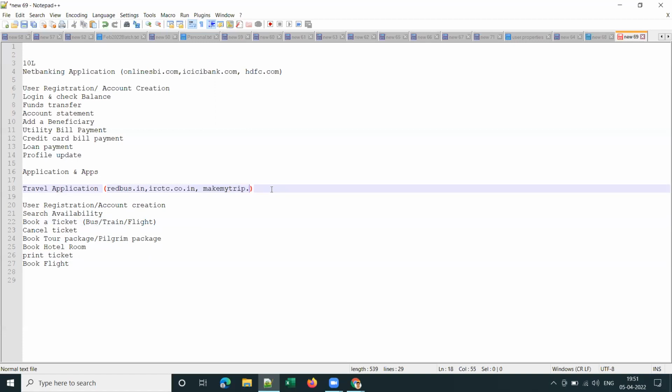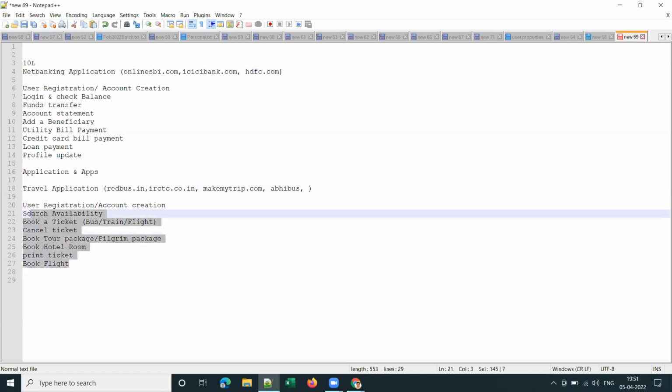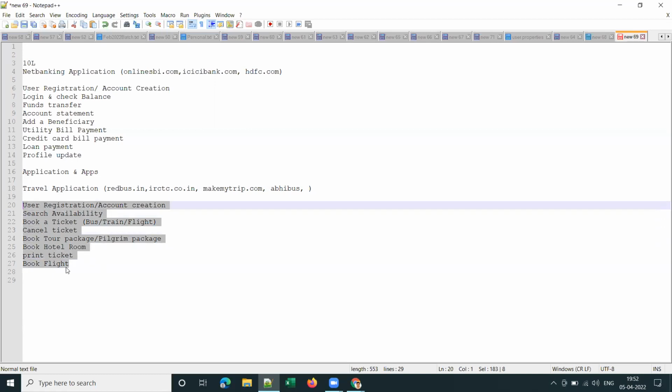Make my trip, Avibus, and so on. There are a lot of other travel applications: APSRTC.in, TSRTC.in, KSRTC. But these are the operations, the business flows of that application. They get the business in this form. This is how we normally do it with any travel application.